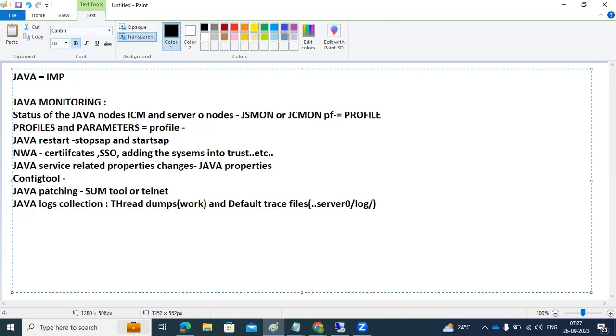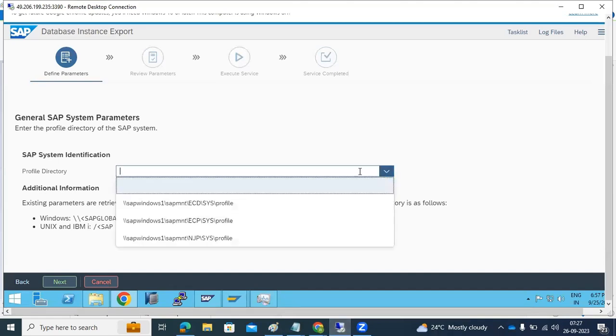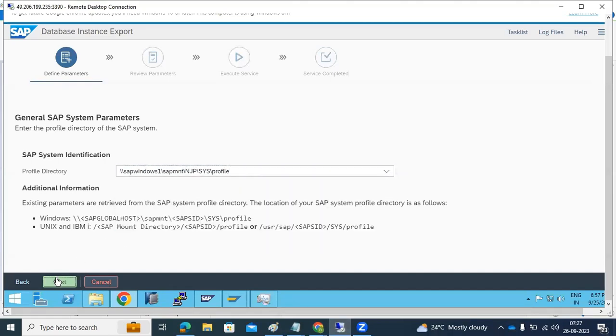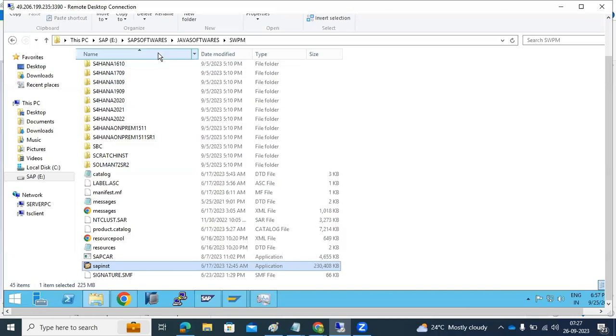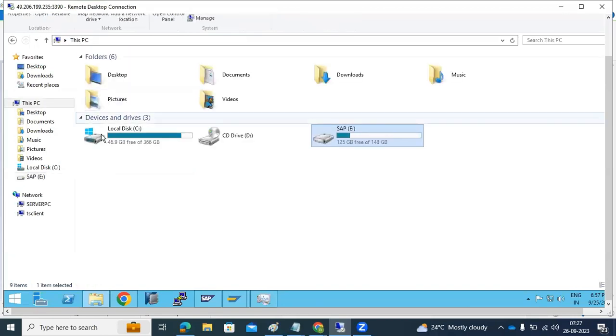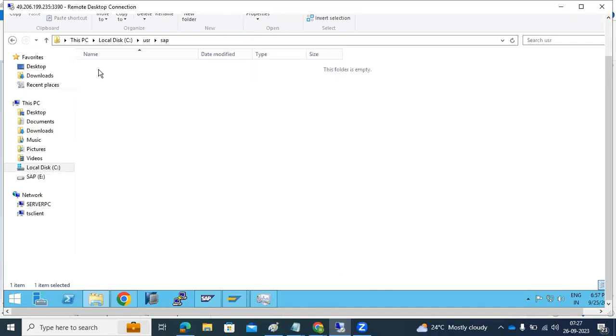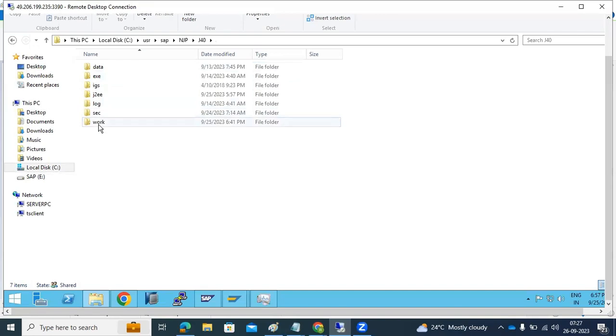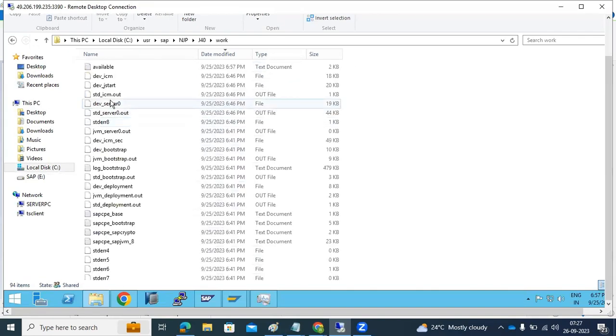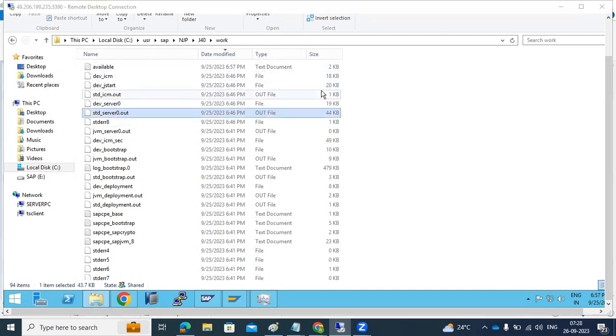So thread dumps start with dev_server0, std_server0. All those things you need to check here, right? Suppose, for example, thread dumps: you have to go to the C drive, right? These are very important for troubleshooting purposes. So these logs are very important here. dev_server0, std_server0, these are called the thread dumps. So all the thread related information is located here.